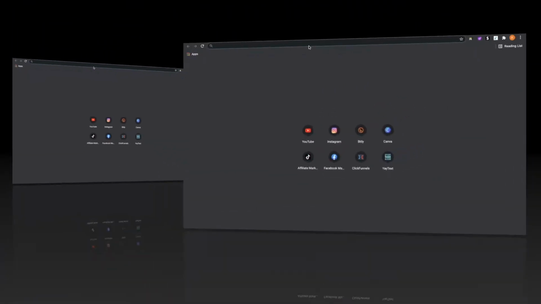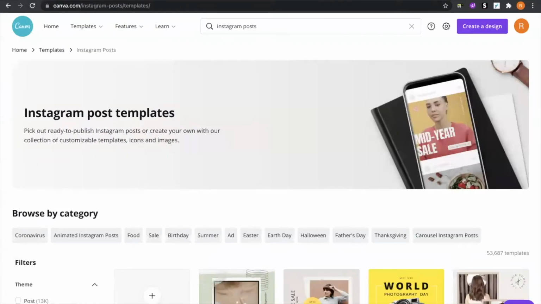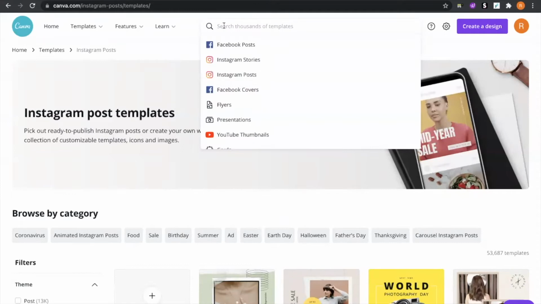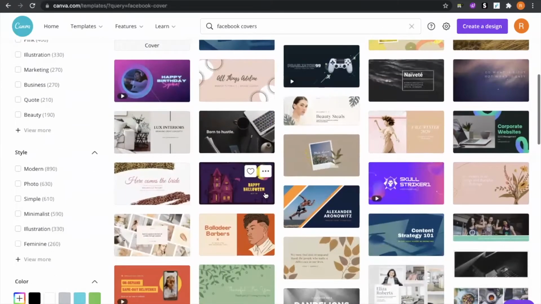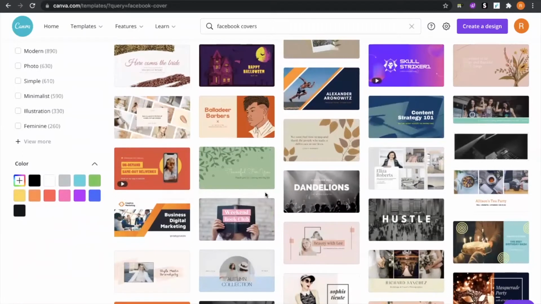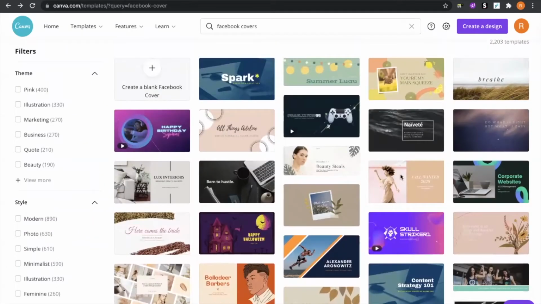First head over to Canva. Then search for a Facebook cover. Here you can see that there are a lot of templates you can use. Let me see which template I can use. I'm going to pick this template. Let's go.